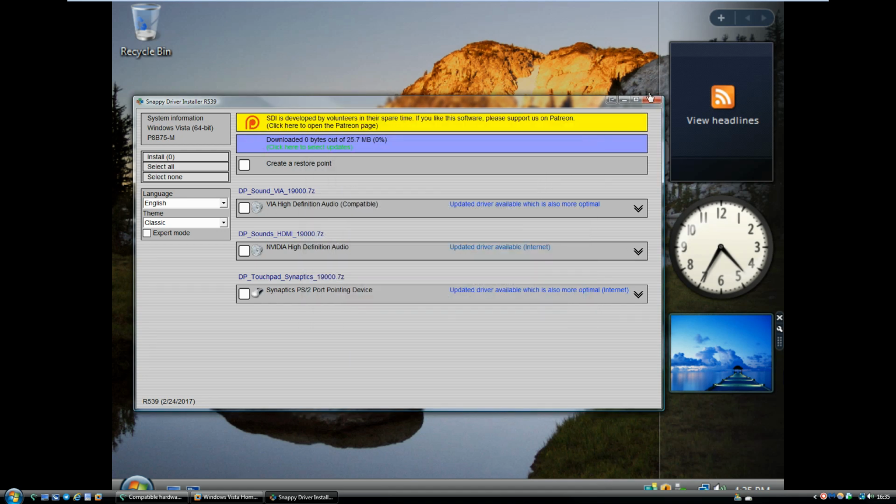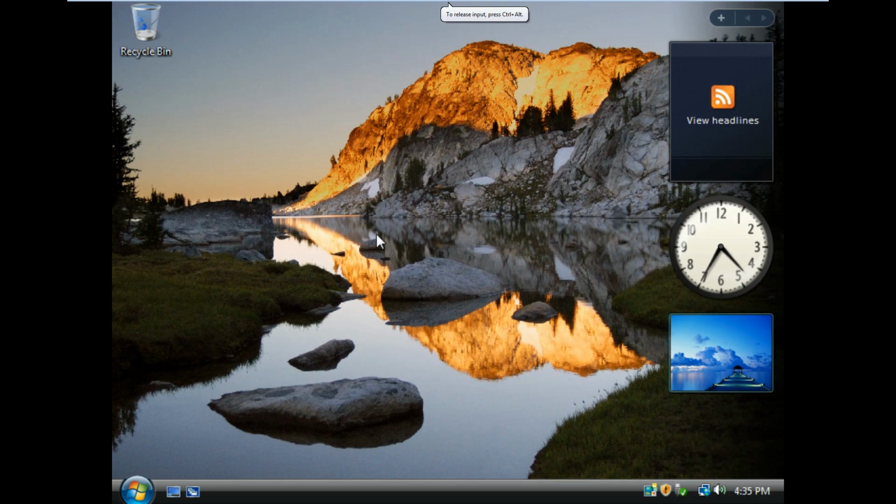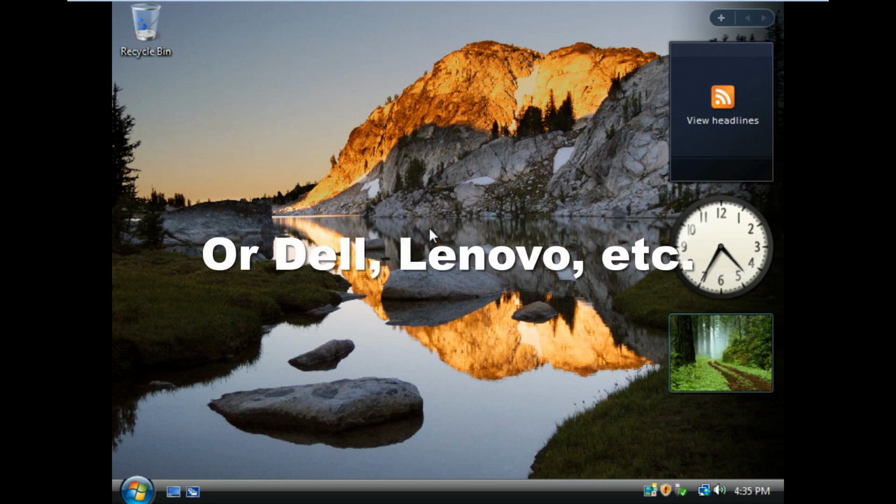And if for some reason Snappy Driver Installer fails to install one or more drivers, you'll need to go directly to your chipset manufacturer and get those drivers for Windows Vista. So for example, if you built your own computer and you have an ASUS motherboard, you'll have to go to ASUS's website and look up your motherboard model number and download the drivers directly from them, or Gigabyte and whatnot. Or if you have a computer that came with Windows Vista, you need to go onto HP's website and download the appropriate drivers for Windows Vista there.